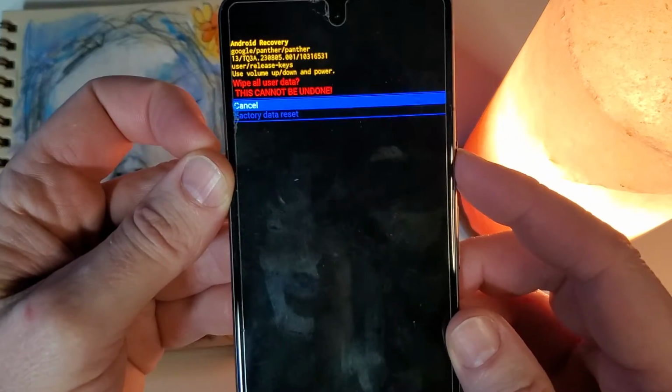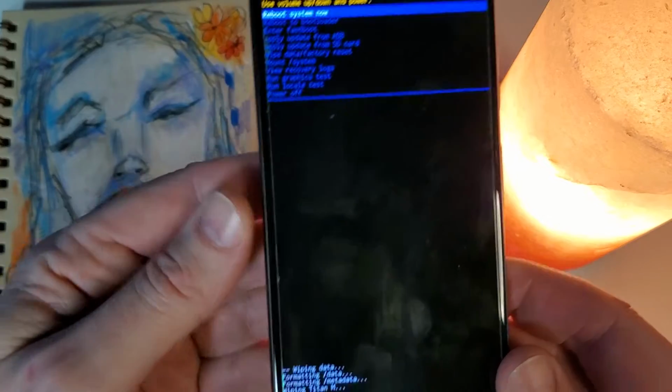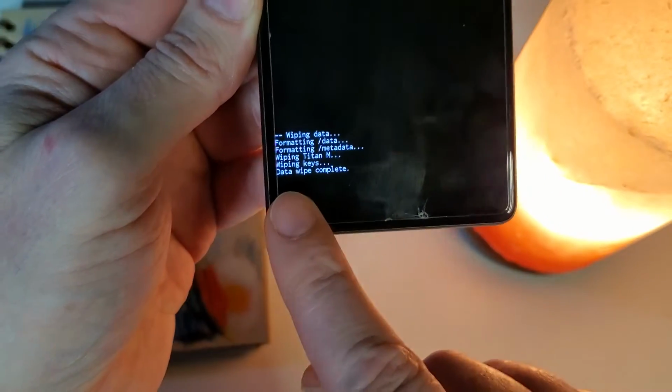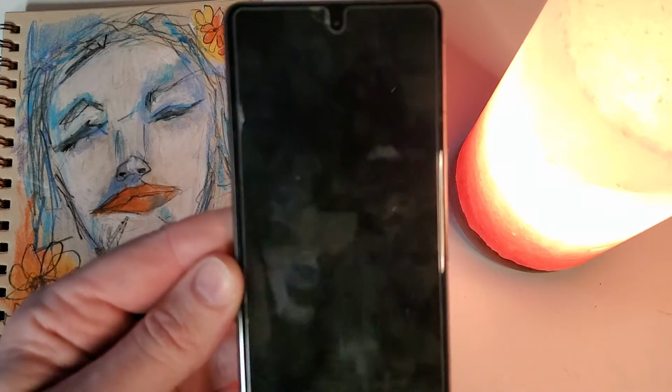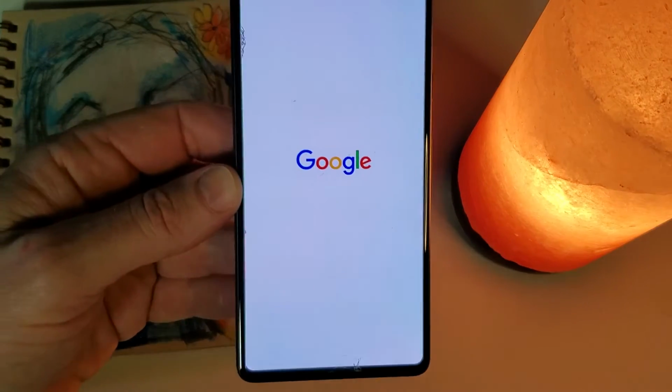Enter with power. Confirm factory data reset. Enter with power. And here, they give you a message that the data wipe is complete. And now you can safely reboot your system. And that is how you factory reset, hard reset, clean and wipe your Google Pixel 7.